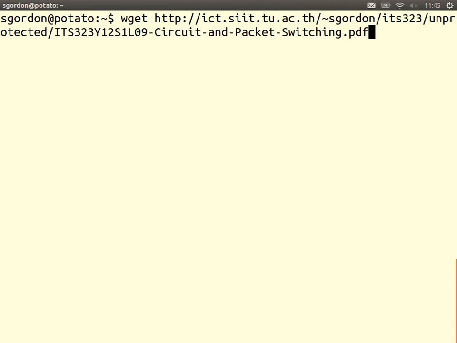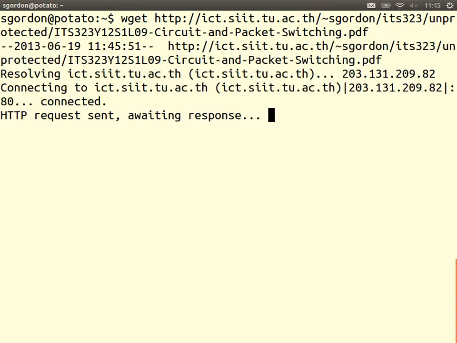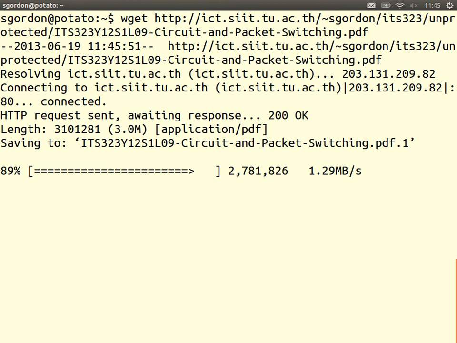I did it before, this one. It's a long URL. It's just one of our lecture notes, a PDF file on the ICT server. The file is about 3 megabytes in length. How long is it going to take? Well, let's see. Downloading.